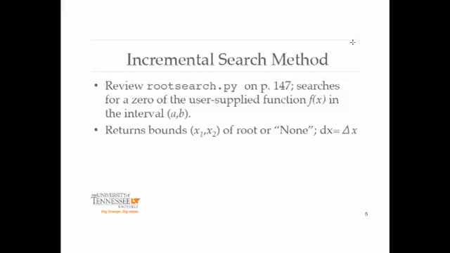But if you don't have those kind of situations, it can be a fairly successful way of estimating a root, and we're going to look at this implementation in a Python file called rootsearch.py, which is on page 147 of your text, which basically searches for a 0 from a user-supplied function f of x in a given starting interval ab. And it would return the bounds, in other words, a set of interval values x1, x2, where the root must live, or none, indicating that it cannot find a root in that interval AB that you gave it.